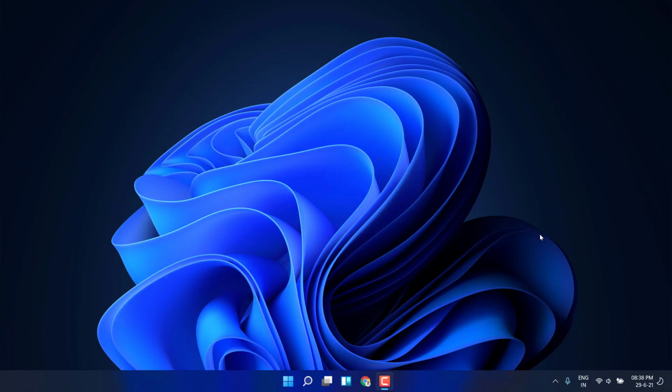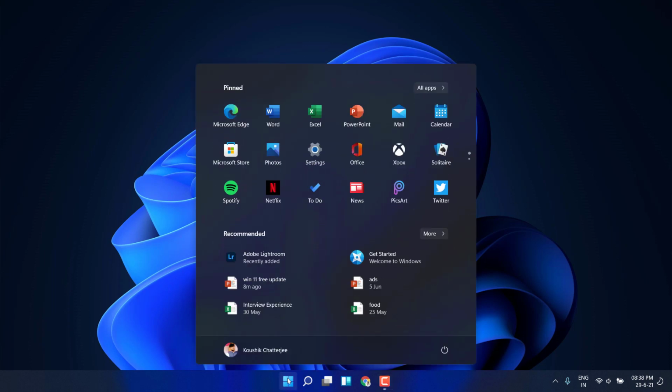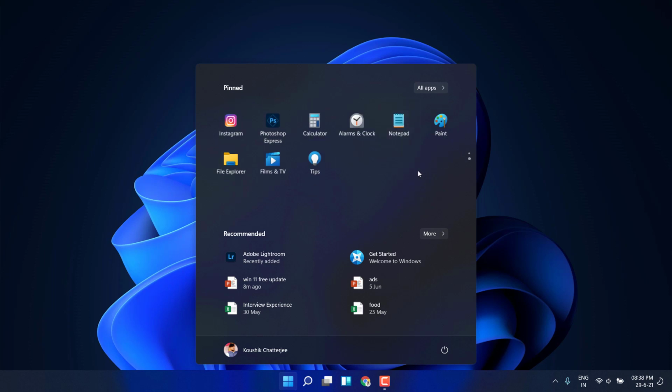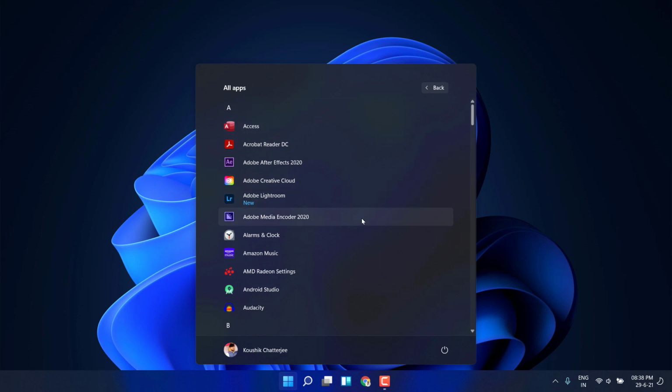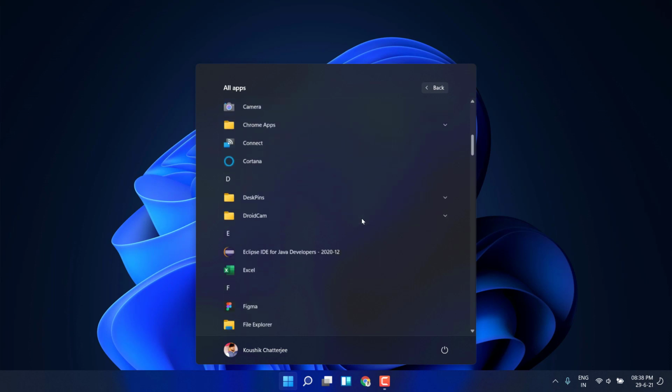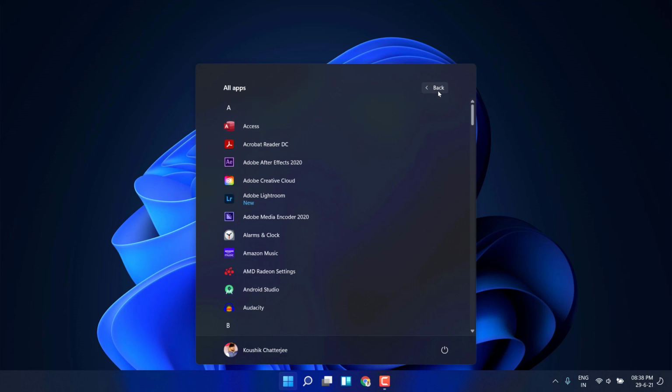Let's start with the start menu, because that is the major change in the aesthetic of the Windows 11 UI. Here it's now center-aligned, and the very first thing you can see is all your pinned apps. Of course you can move them here and there, and you have pages as well. You can just scroll. And if you want to access all your apps, the native apps as well as the Windows Store apps, you can click on all apps and scroll through it.